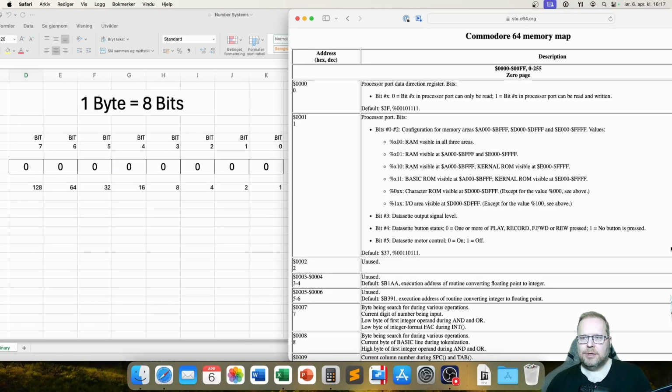So let's look at a specific memory address. Memory address 1 on the Commodore 64. That's something called the processor port. Now, of course, it's just a memory address on the Commodore 64, so it's 1 byte. But if you take a look at here, by default, this is what that byte is.